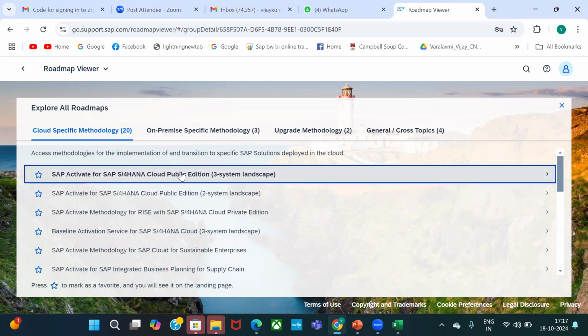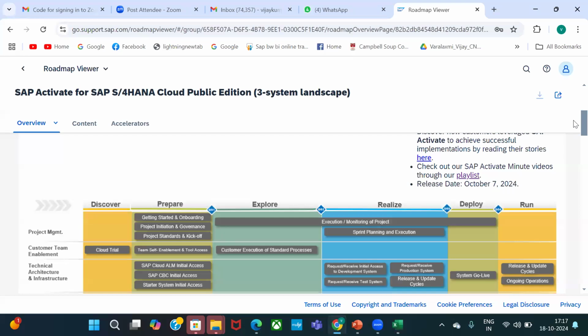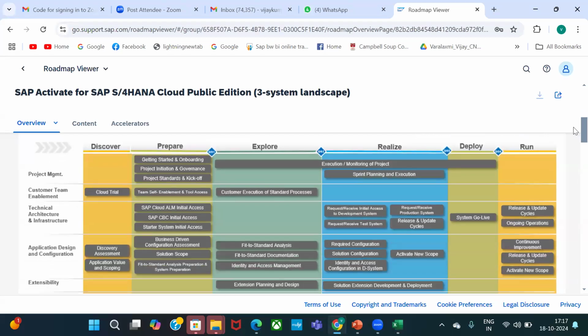In the three-tier architecture, we have development, quality, and production systems. When you start with understanding the business requirements, business configuration, system configurations, testing, and deployment, everything has to go through three landscapes: development system, quality system, and production system. That is three-tier architecture. So this is the cloud public edition, and there are various phases.